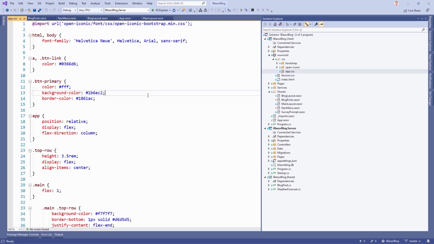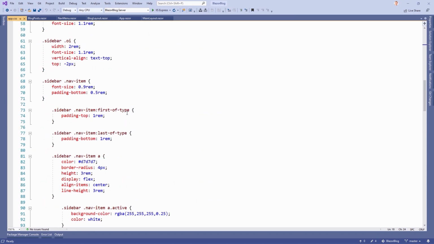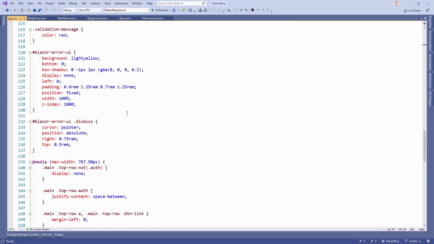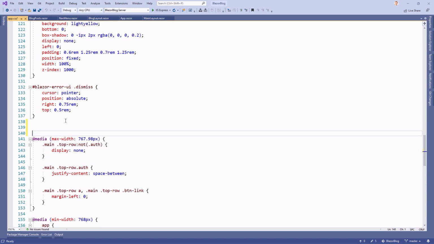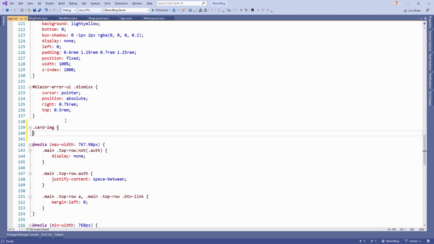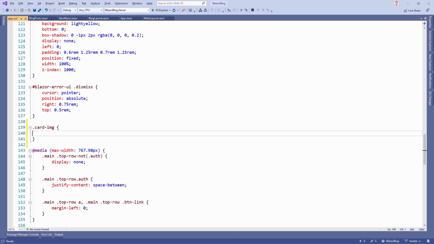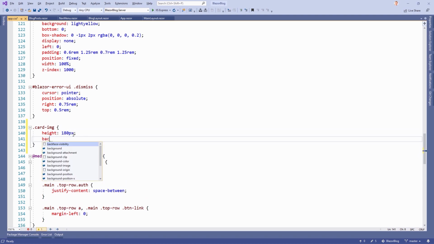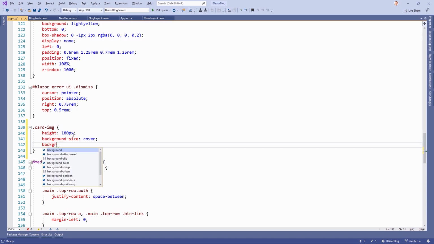And now for the card image, we go to the CSS folder here and to the app CSS. And let's do it down here, on top of the media stuff. It's card image. And this thing now looks like that. It's getting a height of 180 pixels, getting a background size, cover, background position would be center.